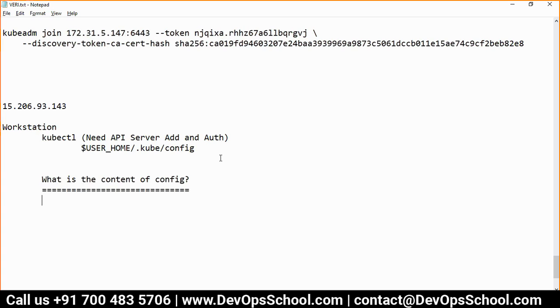Okay. So what is the content of the config file? Guys, the content of the config file has certain sections. It is a YAML file.